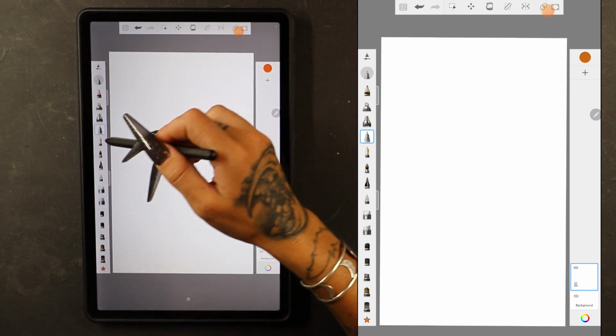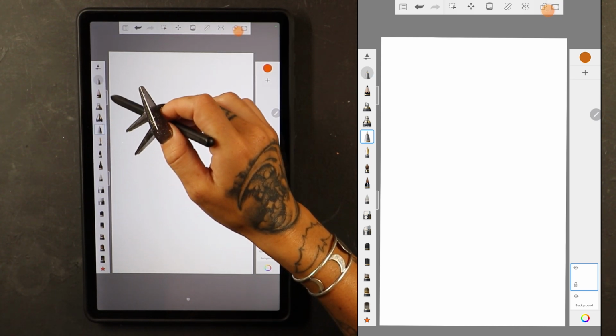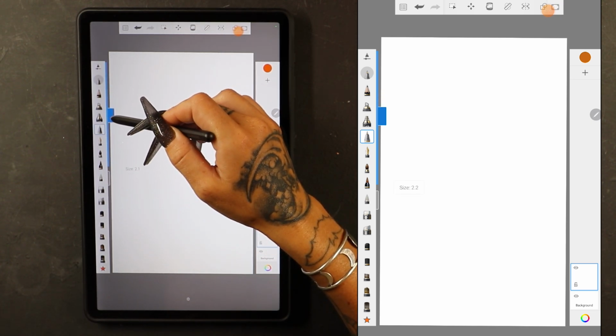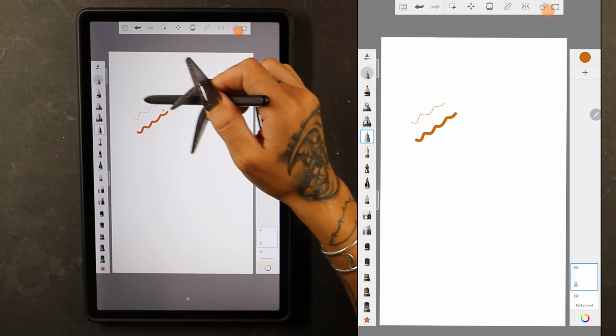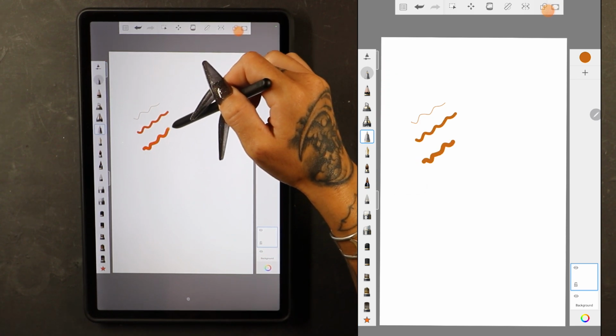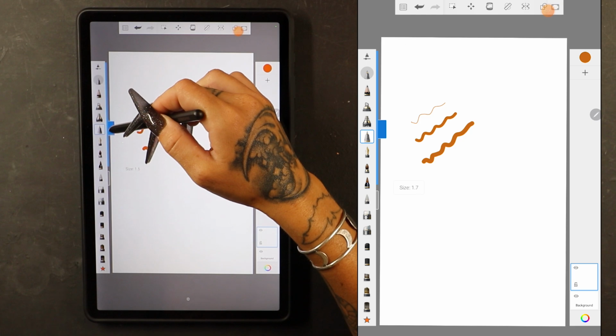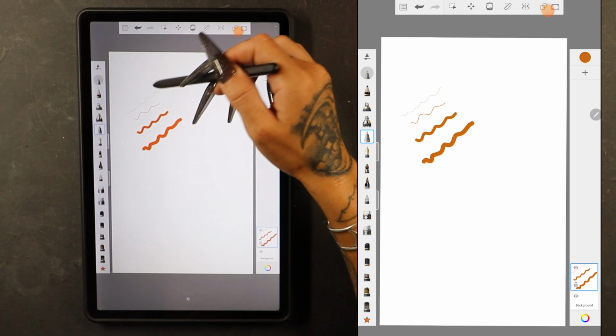All I ever use is just the technical pen. The only thing I ever really adjust is the size of it or the opacity. So you can see right here, that is a quick way to adjust the size of whatever tool you're using. You can turn it all the way up, that's as thick as you go, or all the way down, and it's going to be very, very thin.